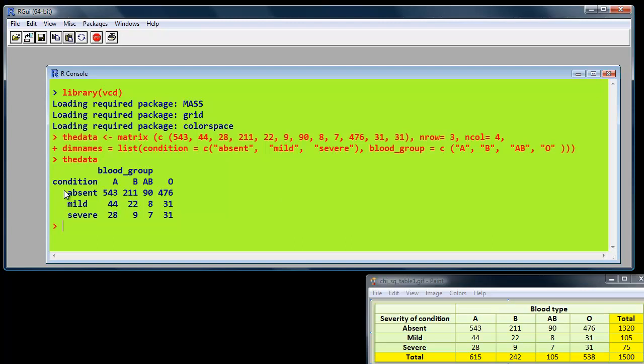There we are, exactly as we wanted. 543, 44, 28, 211, 22, 9. It's always a good idea to check this because you can get them wrong quite easily.